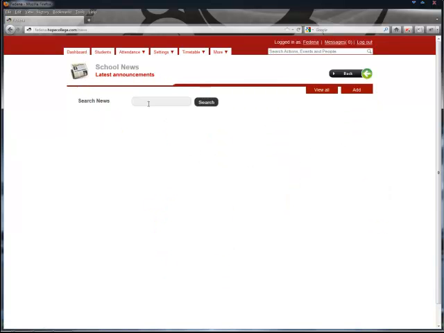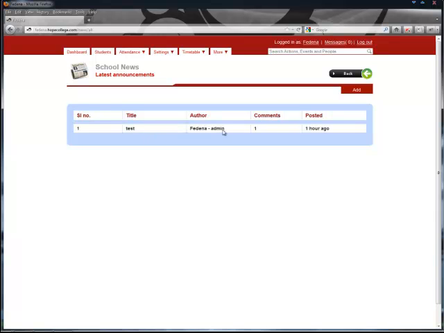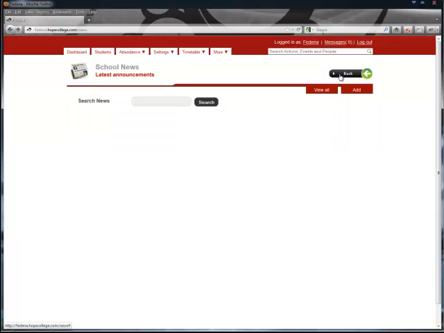Okay, so now we're in the search area where you can search for a previous news article or a comment that was left in the past. If you want to just view all, you click over here on the right where it says View All. It'll show you all of the ones that have been posted. I posted a test one previously today, but we're not going to look at that right now. So let's just click back.